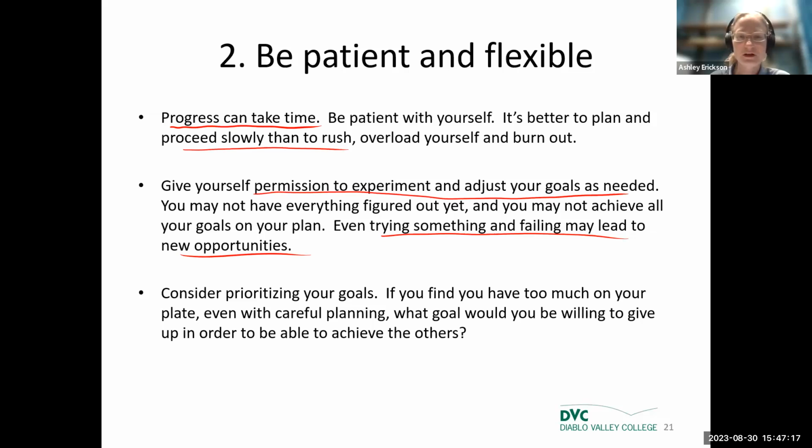So please be careful not to beat yourself up if things don't go according to plan or if your plans need to change. It's better to choose smaller, achievable goals than to overload yourself with too many ambitious goals. That brings us to our last point. Consider prioritizing your goals. I tend to be a little bit overambitious, and sometimes I find that some of my goals need to wait until later.